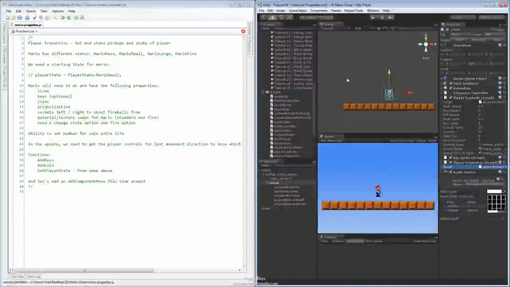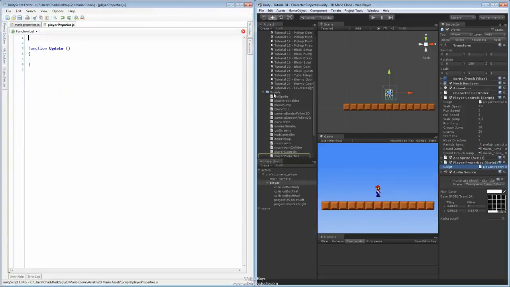In this next part, we're going to look at the player properties on the script side. If you have your player character selected, go over to the inspector. You can double click on the player properties script right here. If you don't want to double click on it, you can also go to the scripts rollout, go down to player properties. We'll just open up the script.